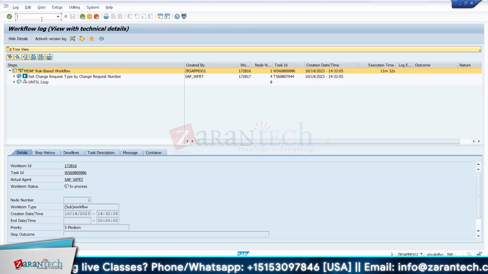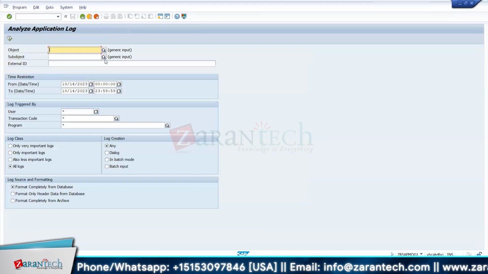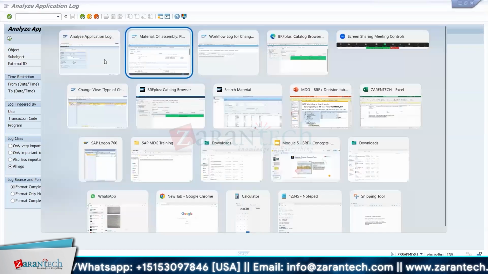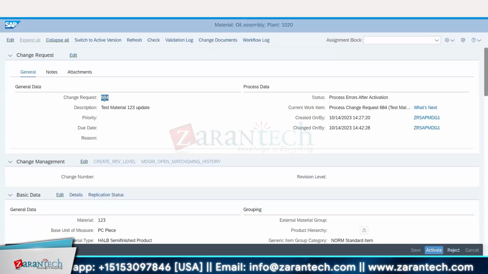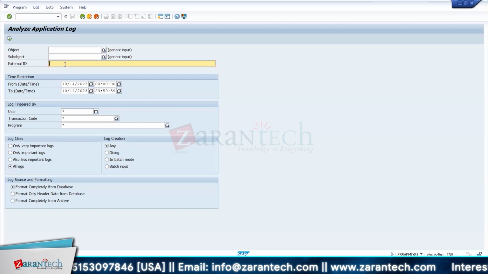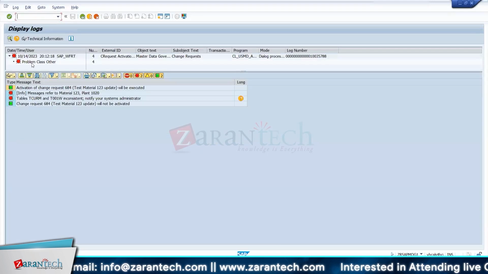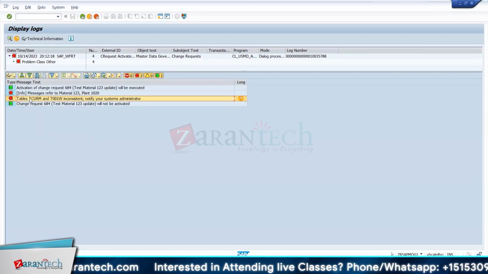So now we will use transaction code SLG1. We need to provide a change request number, 684. Here I'll use 684 for the external ID and click on execute. You can see the log displayed. And can you see the error? If you observe clearly, we have seen this error when we were submitting the change request, inconsistency error. So that's why it did not activate properly, right?